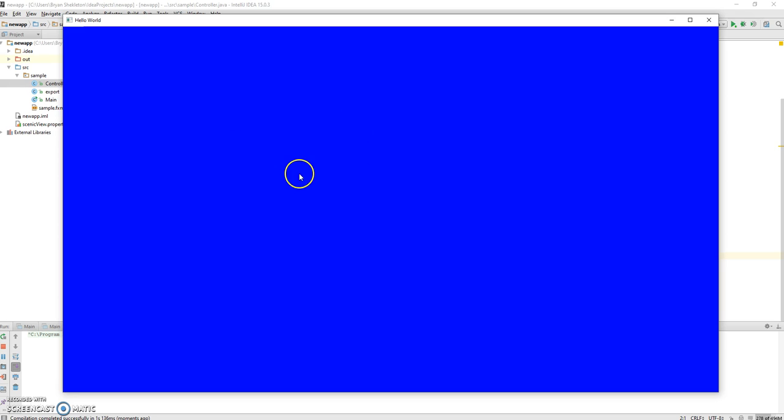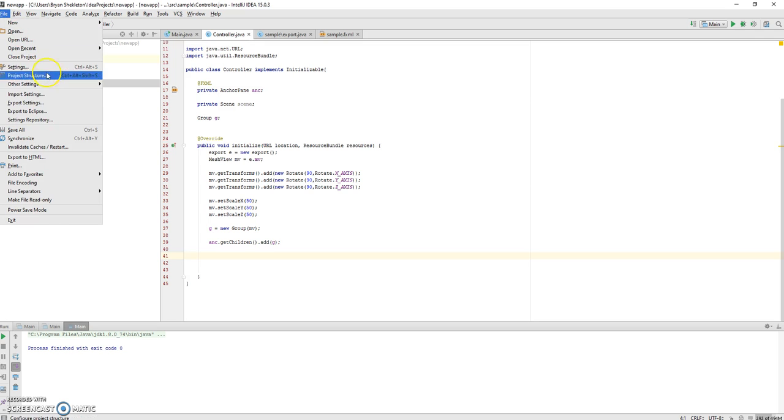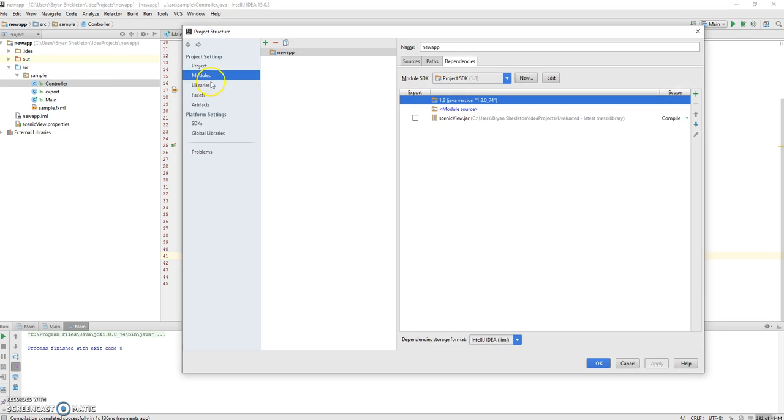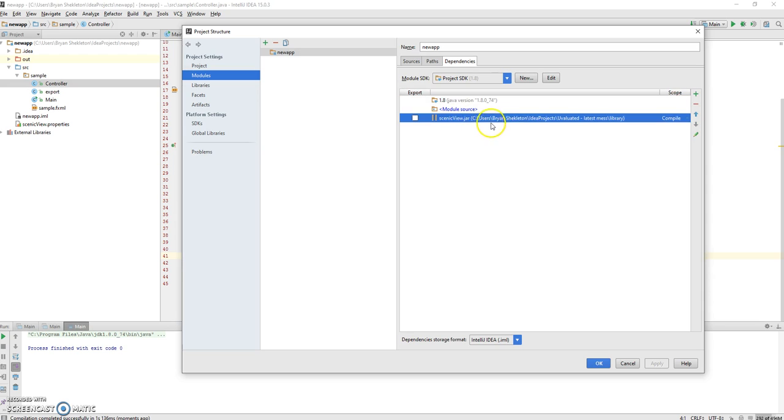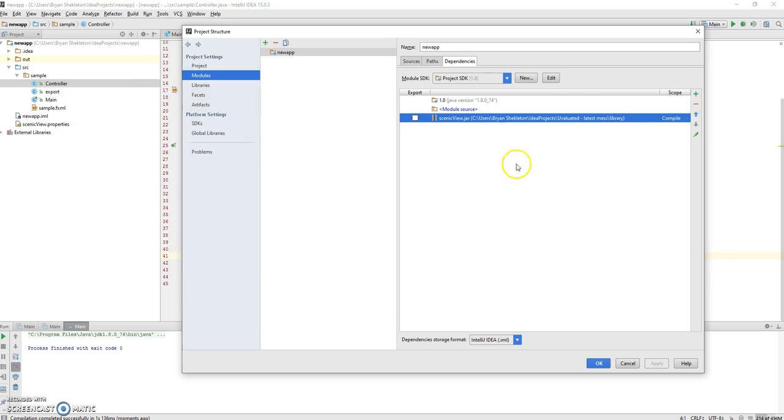Okay, so we're left with a blue screen here, and our object actually hasn't been added in. It could be up the top right. I'm going to show you a program that kind of helps with this. So I've already added it in here, but if you go into File, go to Project Structure, to Modules, and you want to get Scenic View. So if you want to add that, you just go in there, add JavaFX directories, and then you go and find wherever you've downloaded it. I'll have all the links in the description below.